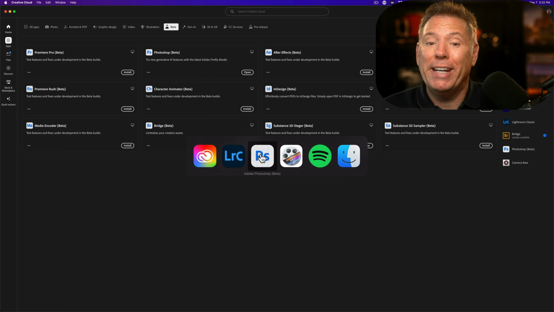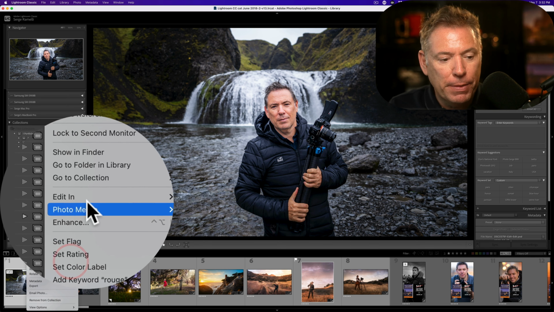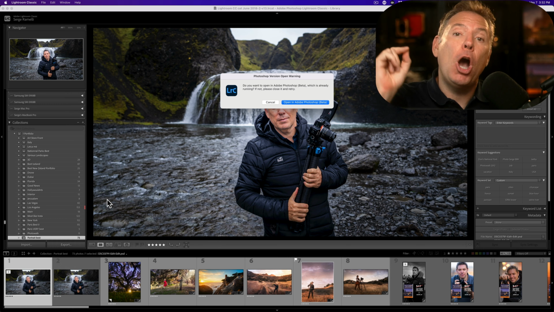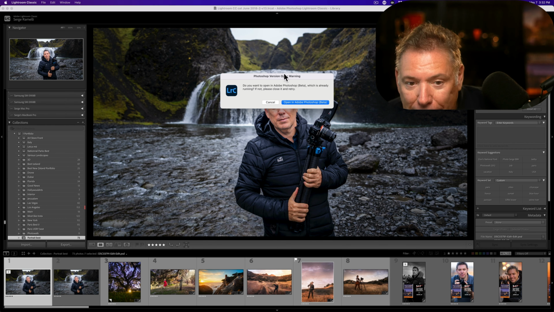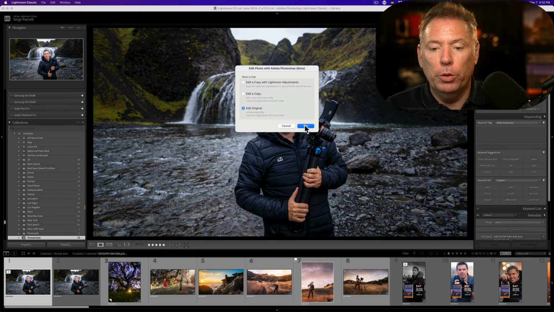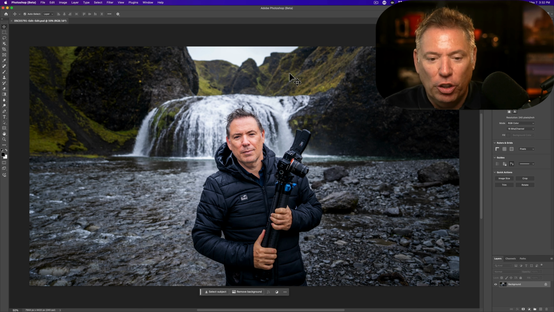So make sure it's running in memory because I'm here in Lightroom and I'm gonna do some Photoshop Beta magic on this one. So I'm gonna right click, edit, Photoshop 2024, but because the beta is installed, I get this new option, open in Adobe Photoshop Beta. So I'm gonna say edit original because that's what I wanna do. So this is me in Iceland and I wanna make some magic with Photoshop Beta.